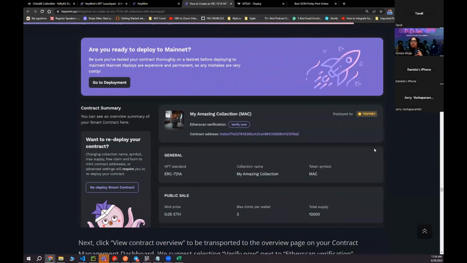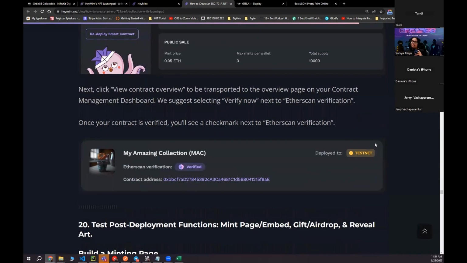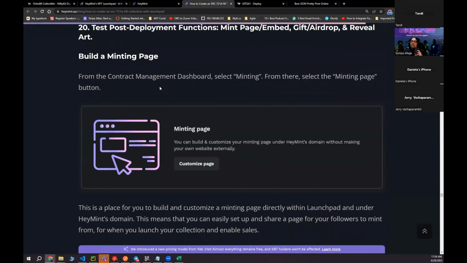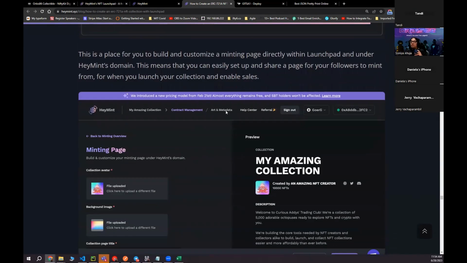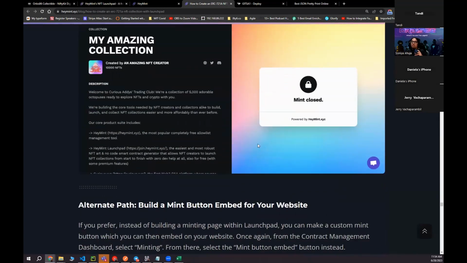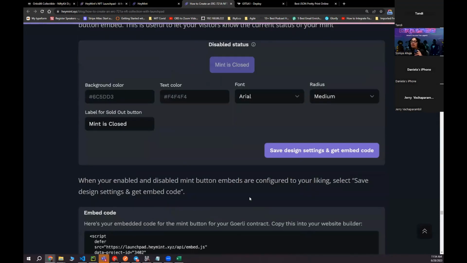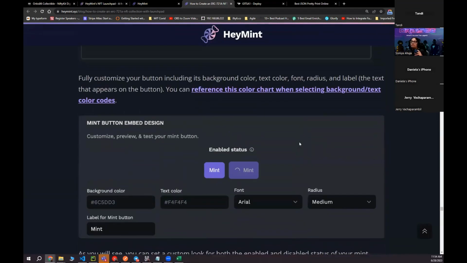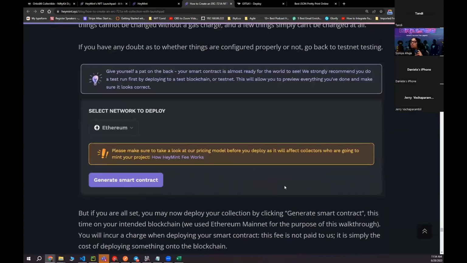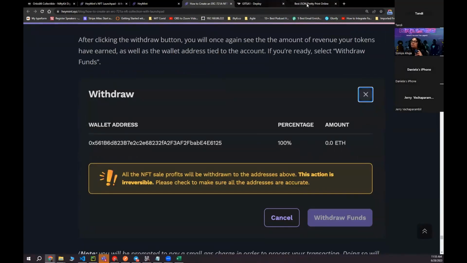Right, then you deploy a contract always first on testnet. If it looks good on testnet, then put it on mainnet. And again, even with Haymint, you can build your own NFT minting page. Once you have done that, you can start sharing it with people, and basically people can mint your NFT.